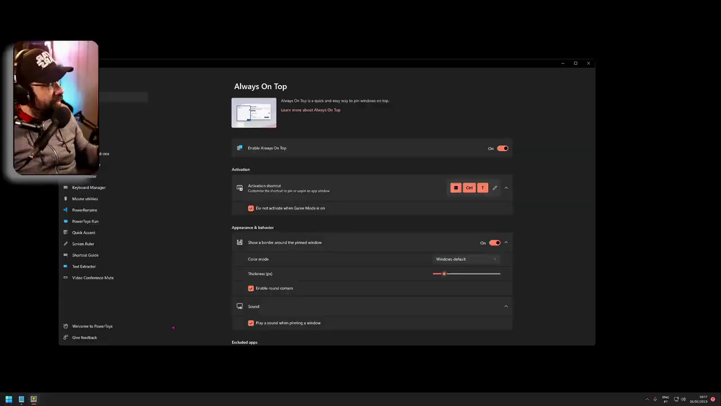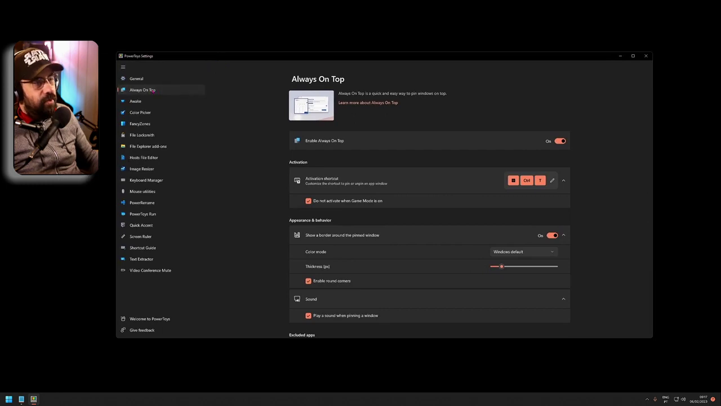Once you have executed it, go to the left hand side here and choose Always On Top. Then pay attention to this keyboard combination. The default one is Windows key Control T. Windows key Control T, and that's the one I use. It suits me just fine.